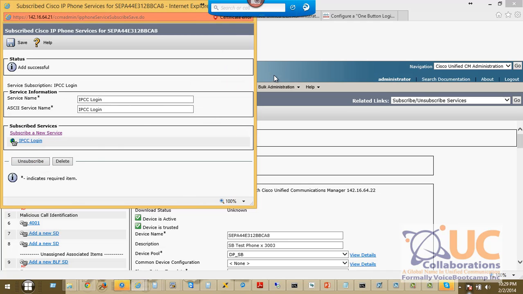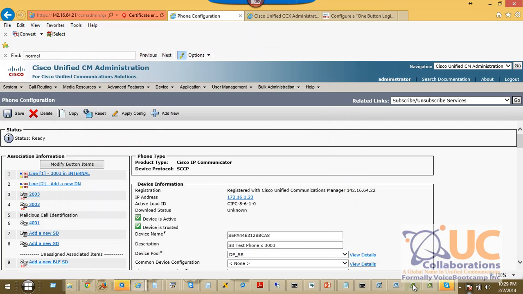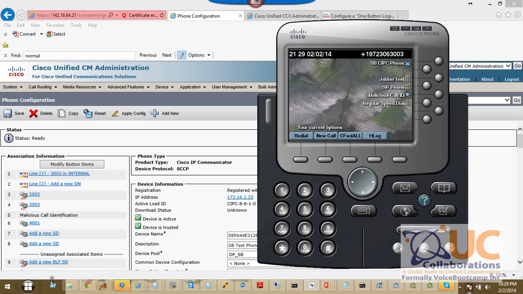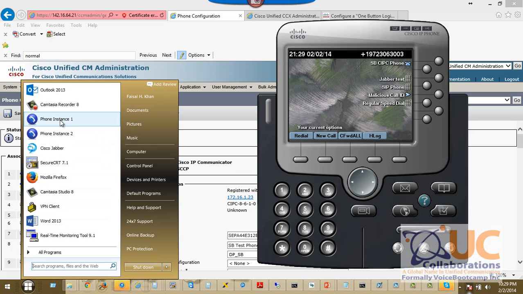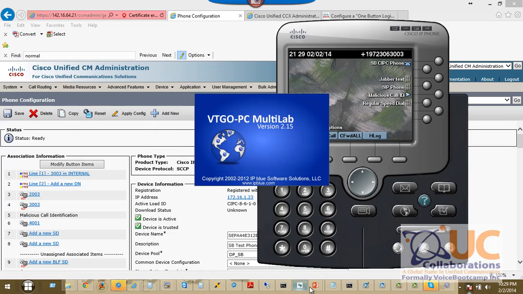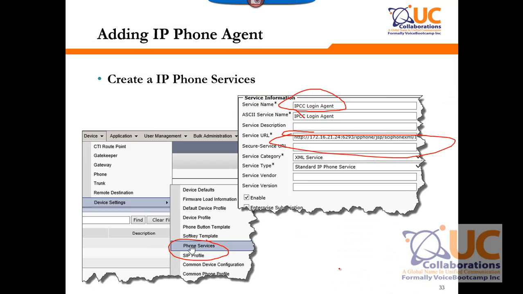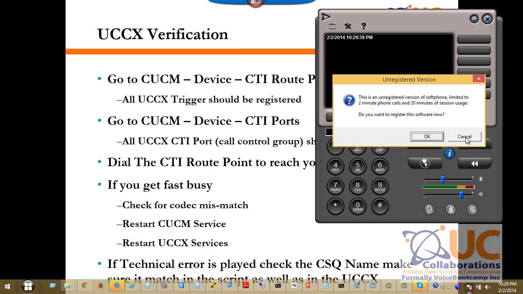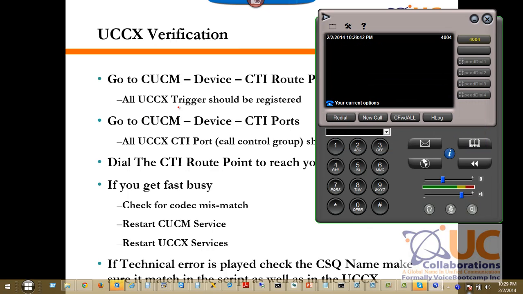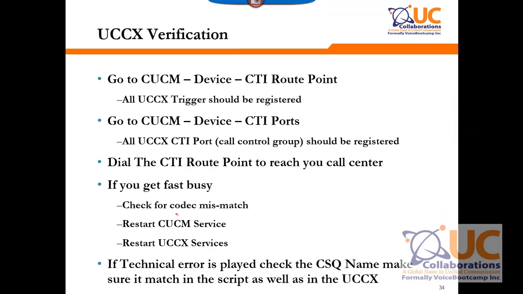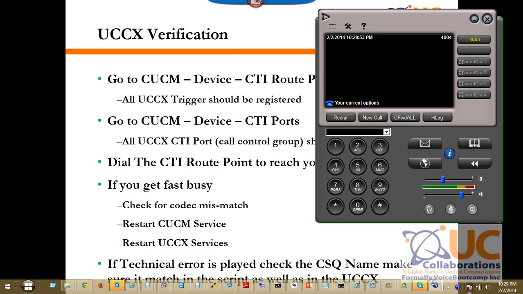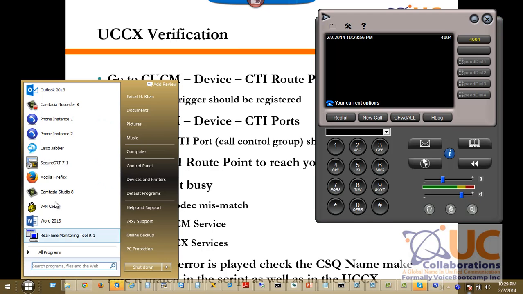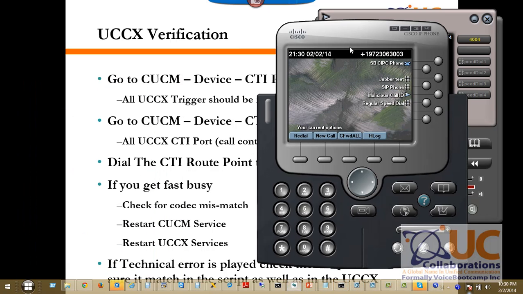Alright, so hopefully at this stage, if I have my IP phone registered, let's see if it's going to work. To verify, you can make sure that all the triggers are registered and that all the CTI ports are registered. If you get a fast busy, then check for codec mismatch, restart, and all these features. Those I'll leave for troubleshooting, but for now I'm just going to create a very simple call from site. So let's try from this phone.